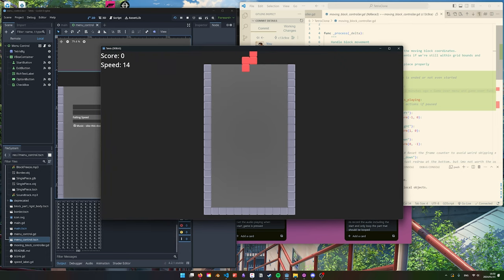Speed, we'll change it to 14. Not that it really changes much. Wow, that sucks. One thing I wish I could do is press and hold. That would be kind of nice.